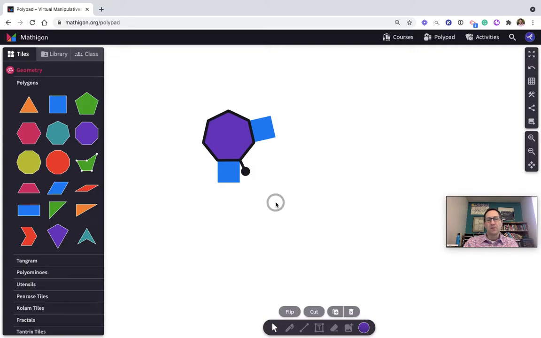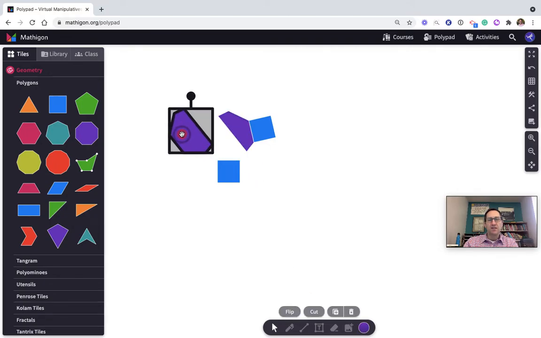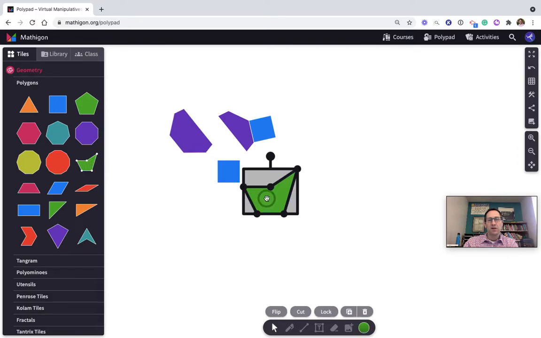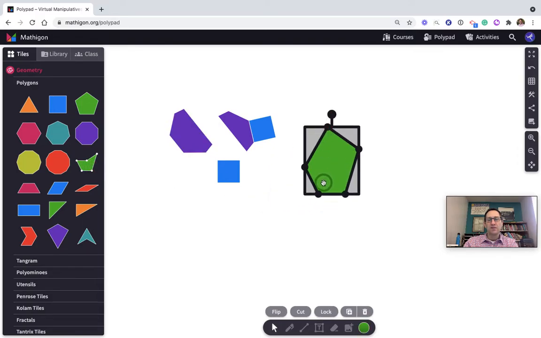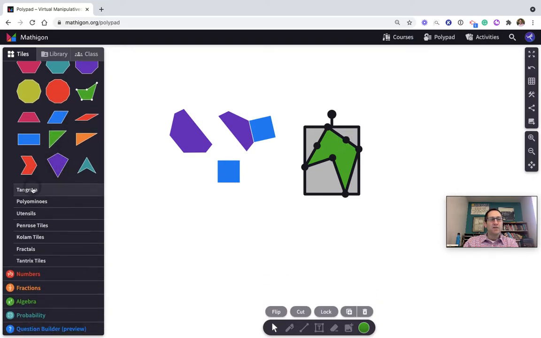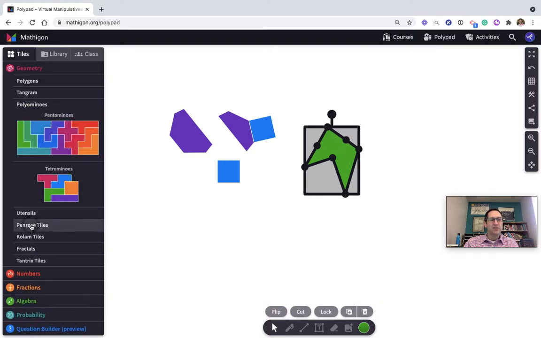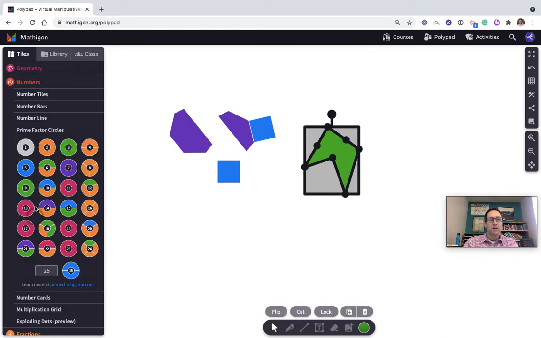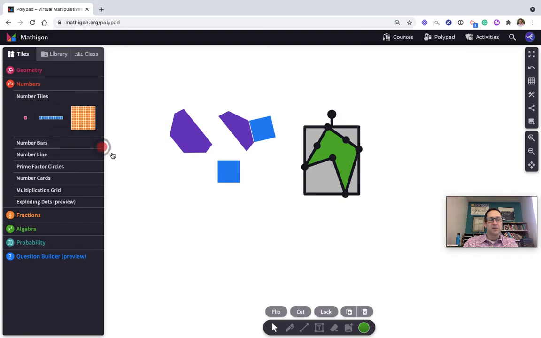When you click on something in PolyPad, there are options that come up at the bottom of the screen. So one of the options is to cut. So I could cut this into 2 pieces. There's a custom polygon where I can move the vertices around and add a vertex by clicking here. There are tangrams and tetrominoes and pentominoes in the geometry section. The list goes on. There's numbers that I can put on the canvas.